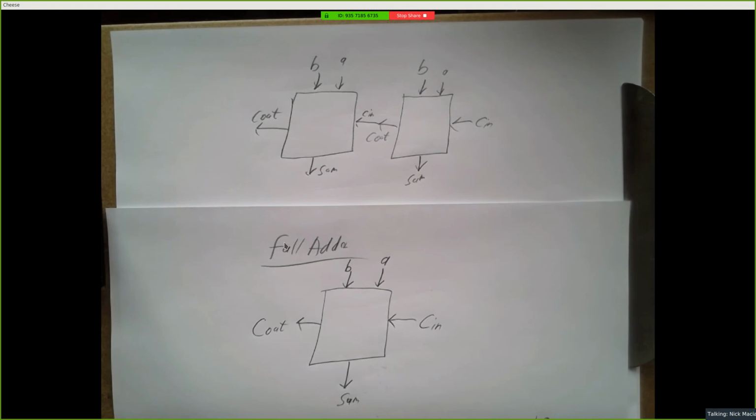Alright, let's see, question. What if there were 4 inputs instead of 3? Would it still work the same? A full adder is by definition only taking in 3 bits. So it's not a full adder anymore if it's 4 bits, but we can actually do 4-bit addition by using a series of full adders.